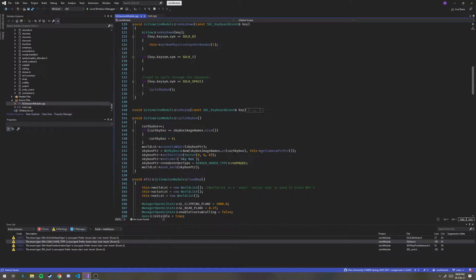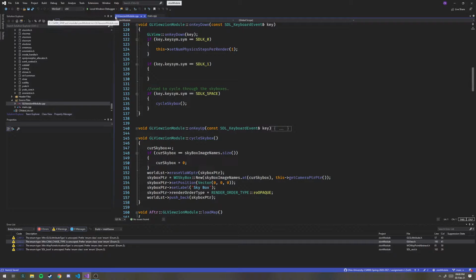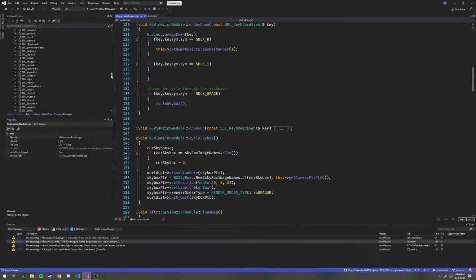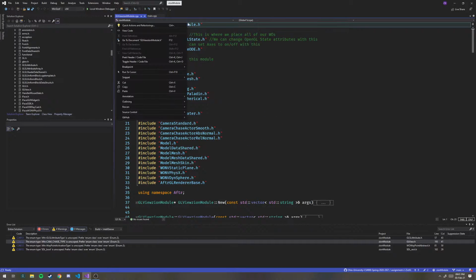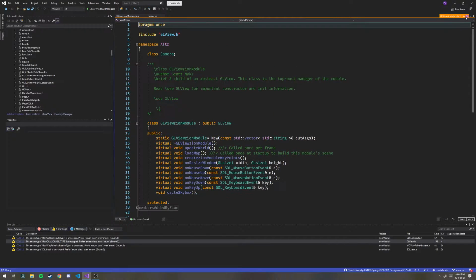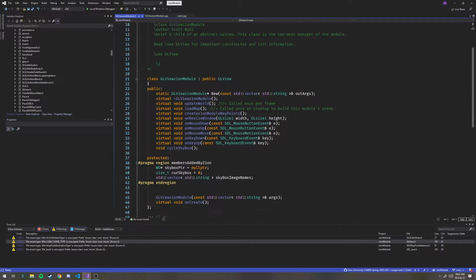Okay, so for my homework 2, I implemented a pretty simple function that just cycles through the skyboxes. I put it just in glview.cpp, and then I added a couple helper variables in the H file. Let me find that real quick. It would be in this H file. Yeah, I added a couple members here.